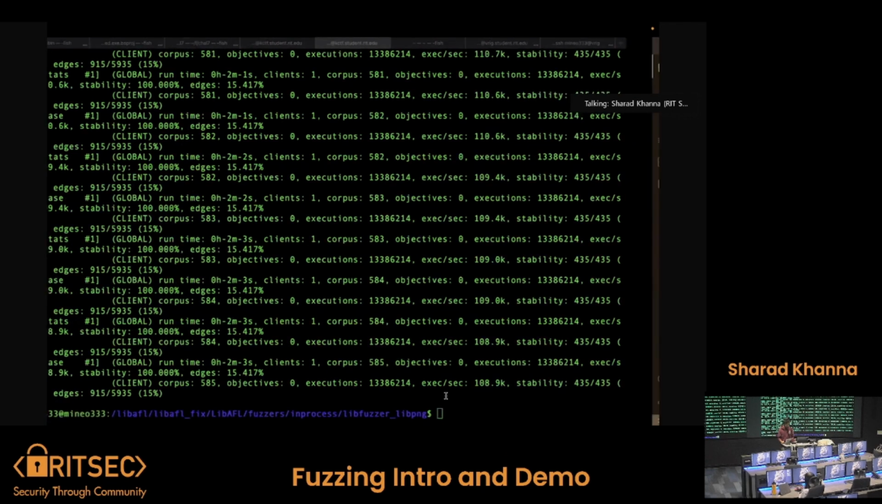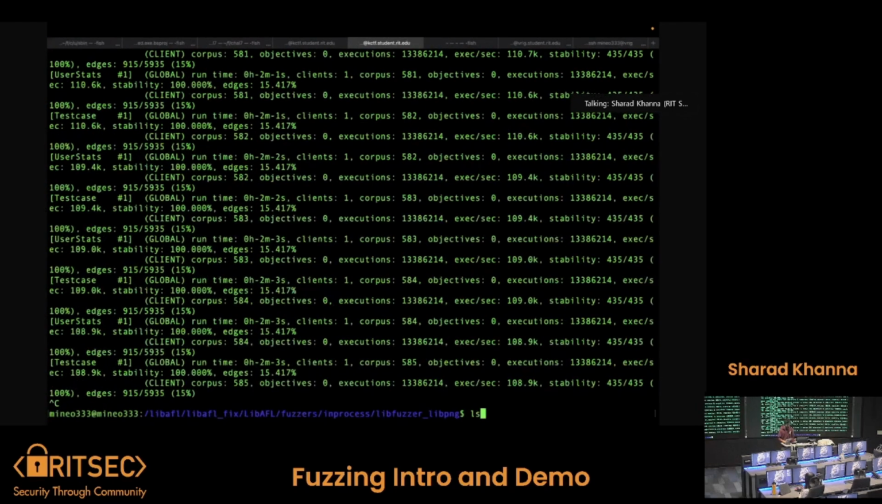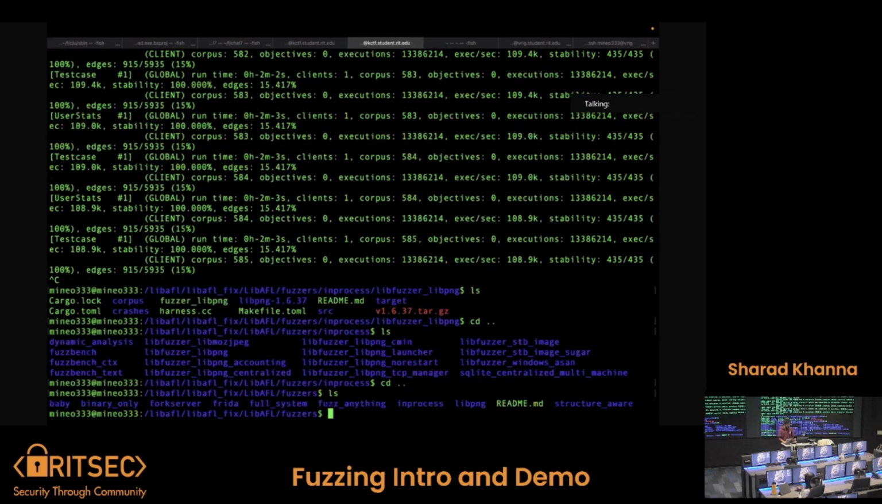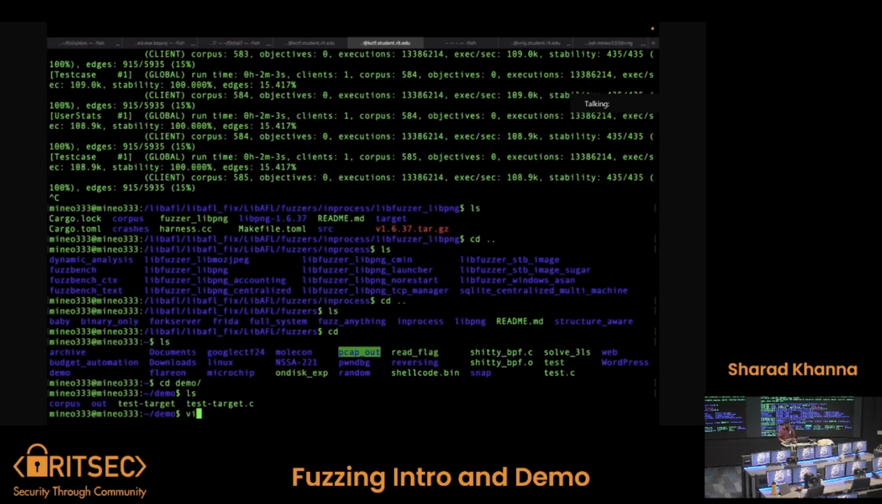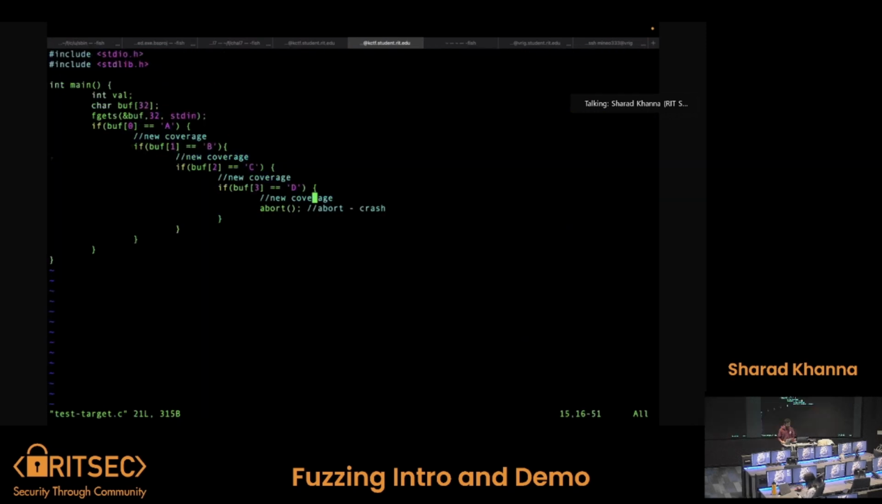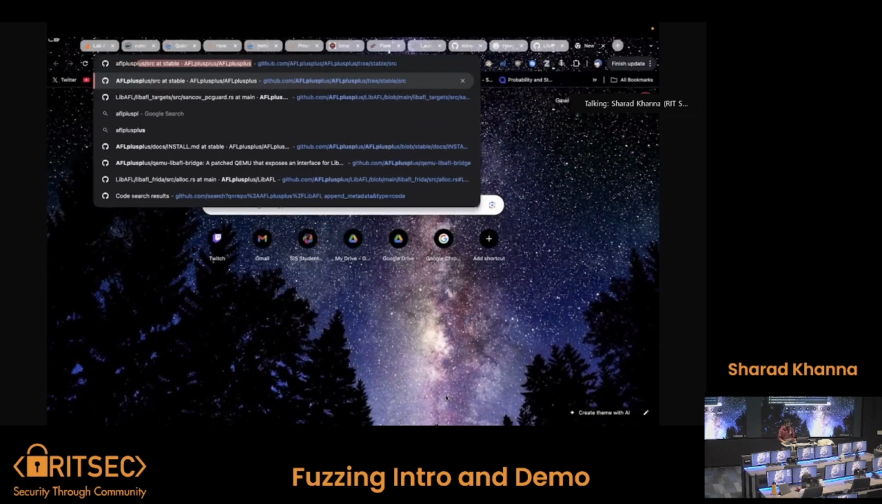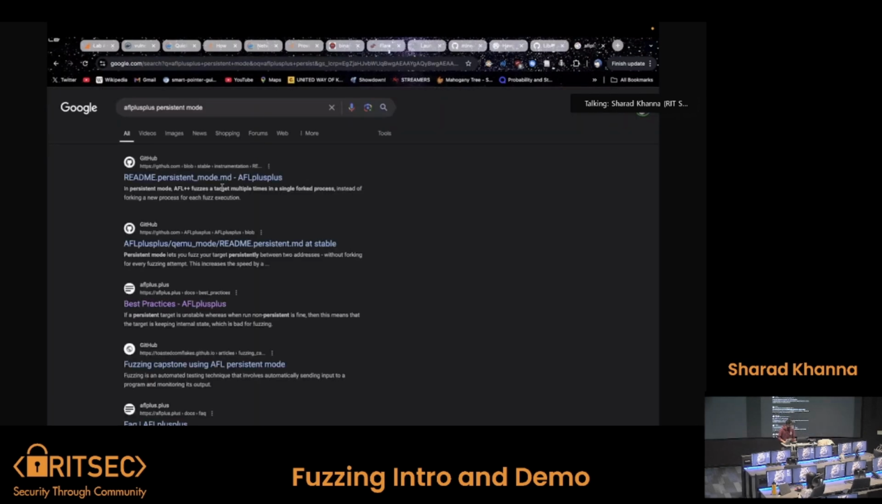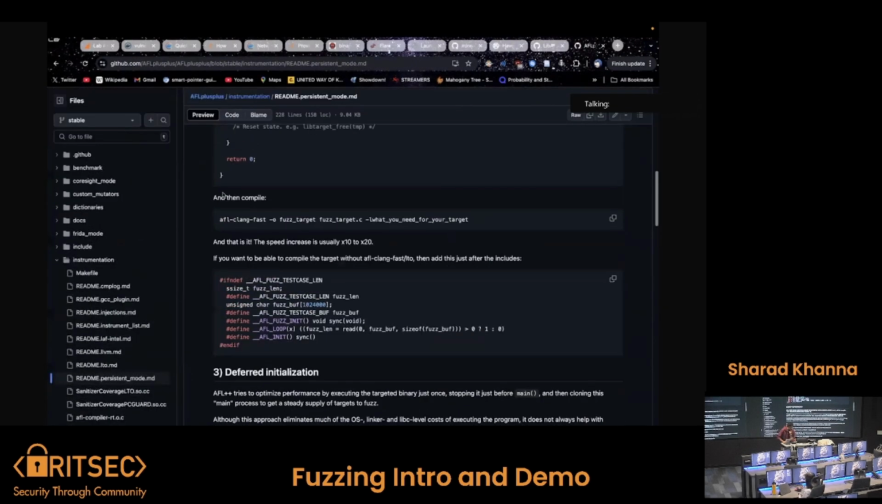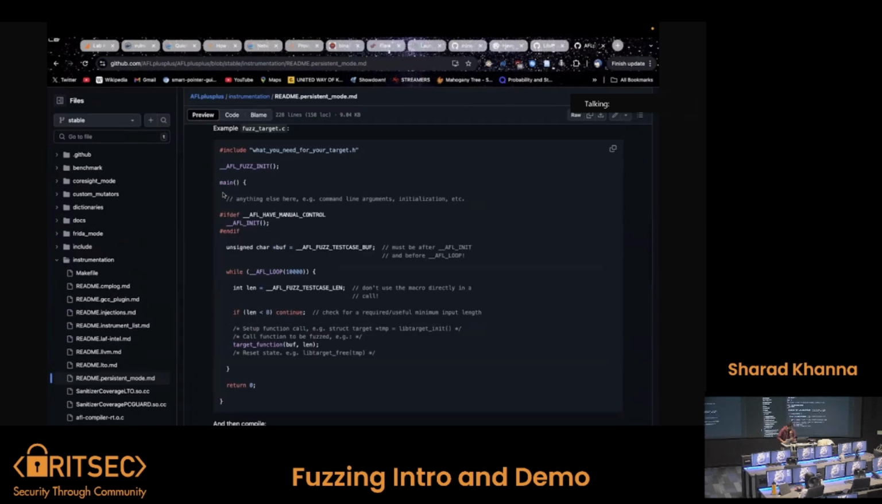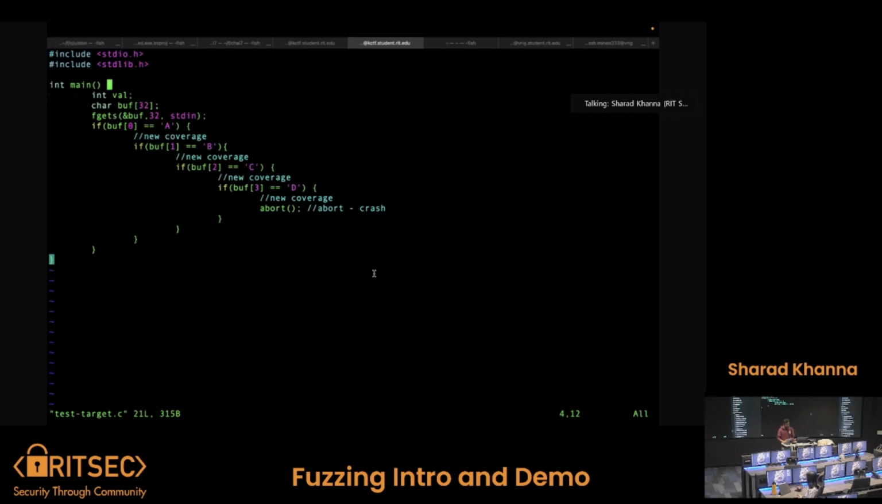So one final thing I can do is change our test target here to, instead of doing normal, make it persistent mode, which is nice. How do you do persistent mode again? Persistent mode. I don't remember. AFL loop. It is just AFL loop. That's crazy. In this case, I make this persistent mode here.